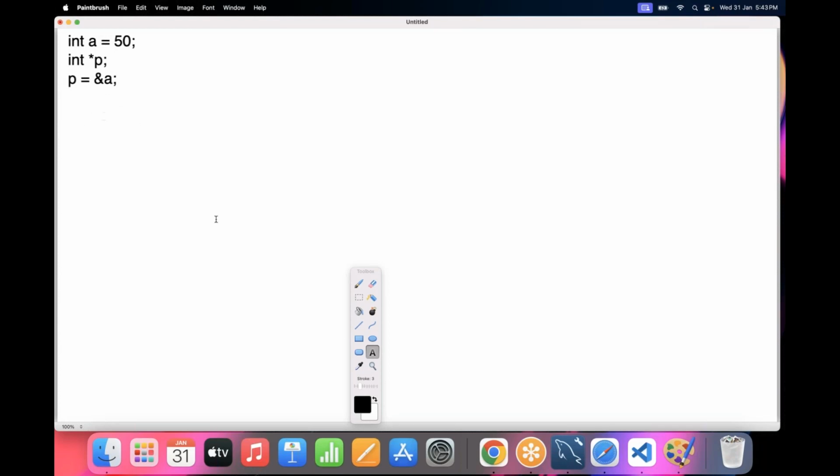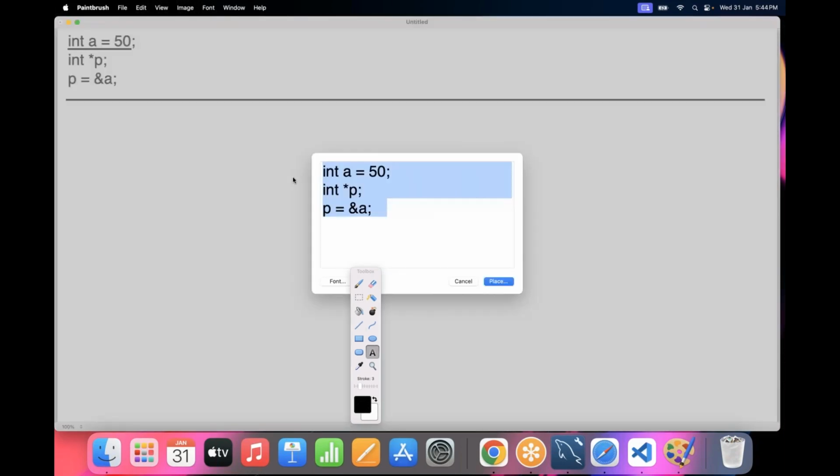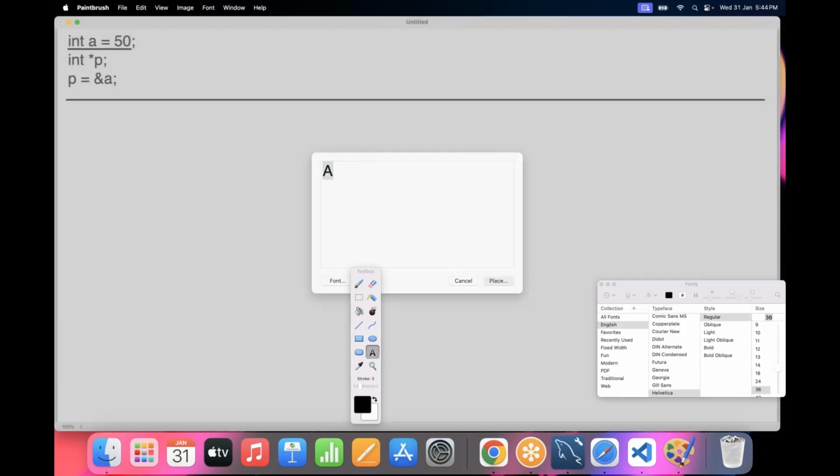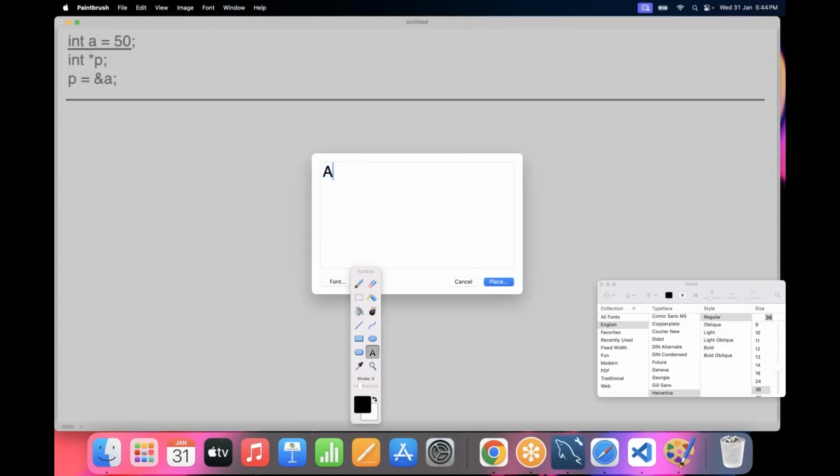So what is going on internally? What exactly is the work going on internally? When we compile this code, what will happen internally? First of all, a variable is available. First of all, a variable exists.